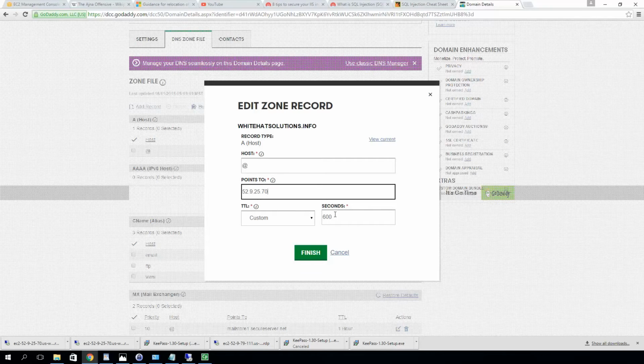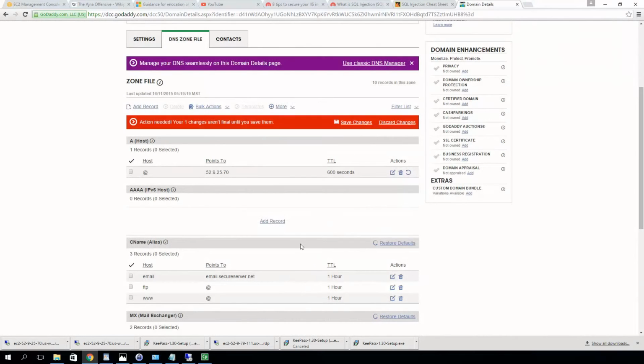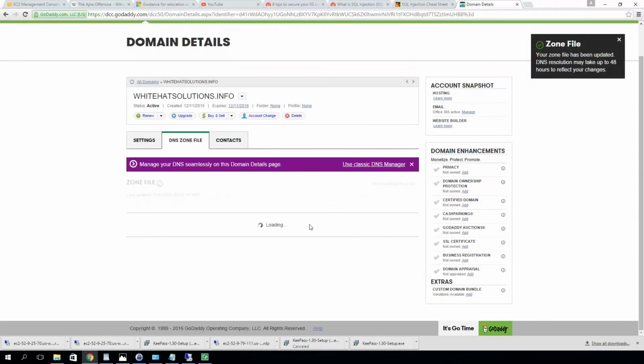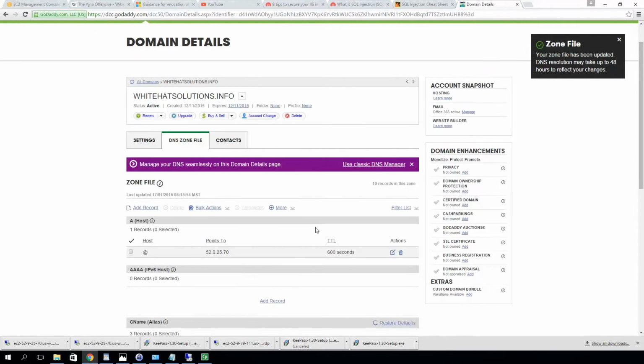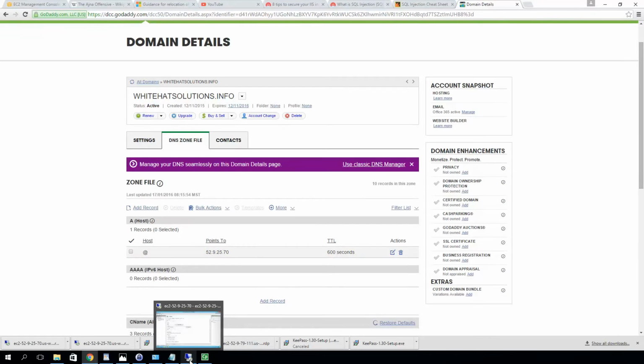Now, what this means is time to live, which is how long it's going to take. This is currently set to 600, which is 10 minutes, I believe, if I'm doing the right math. Yeah, 10 minutes. So I'm just going to finish that, and we just need to save the changes. I'm just going to pause the video, and I'm going to confirm once that has been set up. Well, replicated, I should say, I beg your pardon.